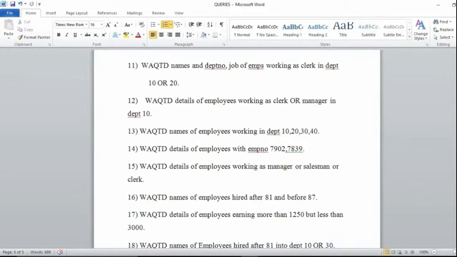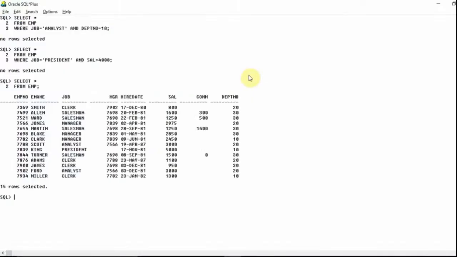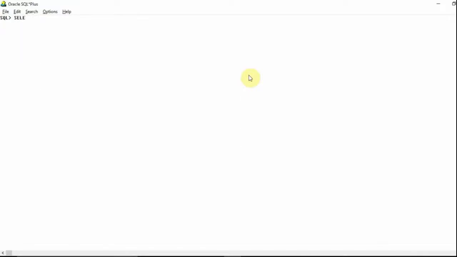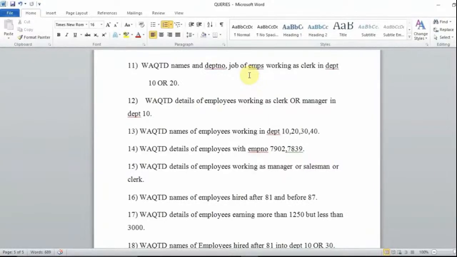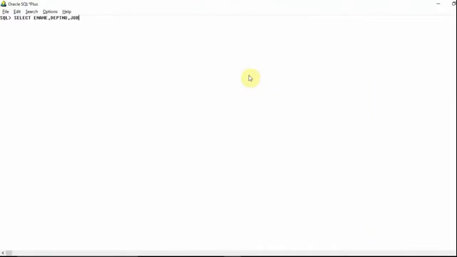Okay, 11th question: write a query to display names, department number, and job of employees working as clerk in department number 10 or 20. See here, guys, I want to display employee name, department number, and job. So first I will write clear screen, and select e-name, after that department number, DEPT number, after that job, from EMP, and there is a where condition.